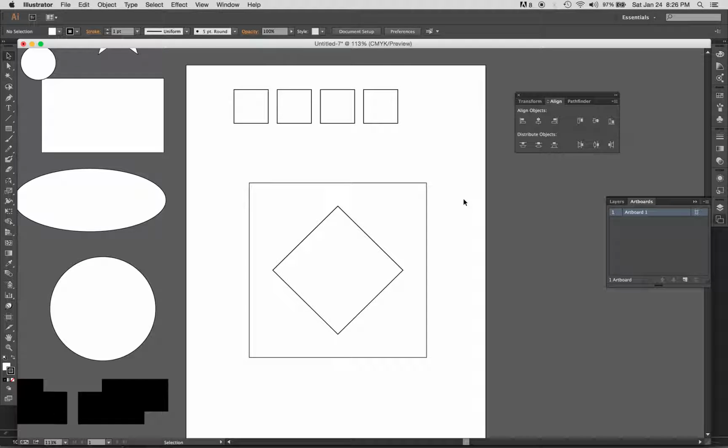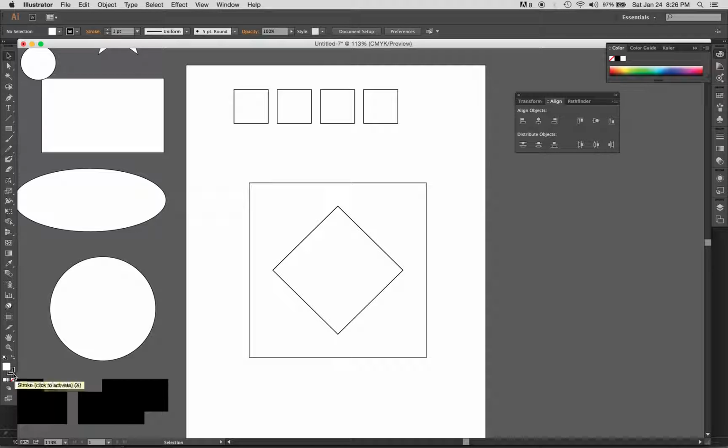About the stroke and the fill. So an object can have a stroke on it as well as a fill color. And that's defined right here on the toolbar. And you can see there's a stroke and there's a fill. So the stroke, you can see, is black and the fill is white.